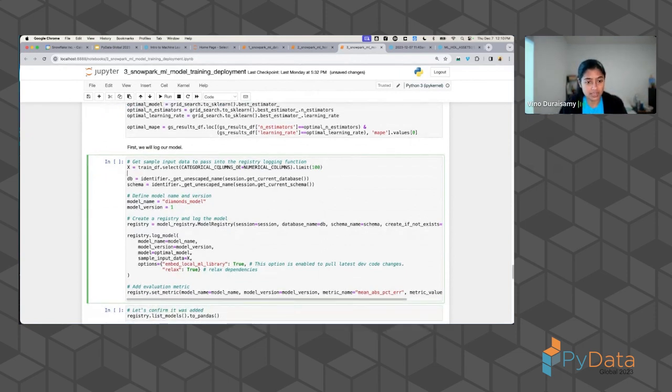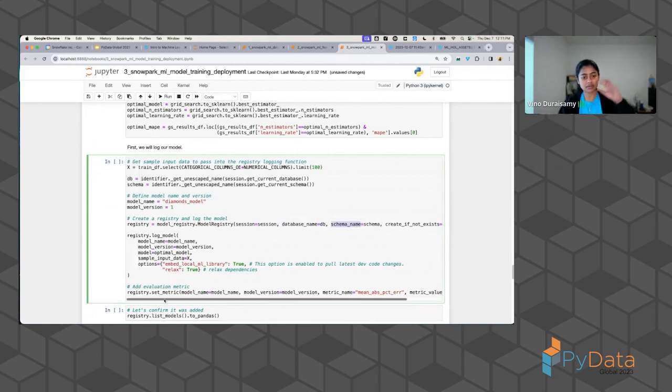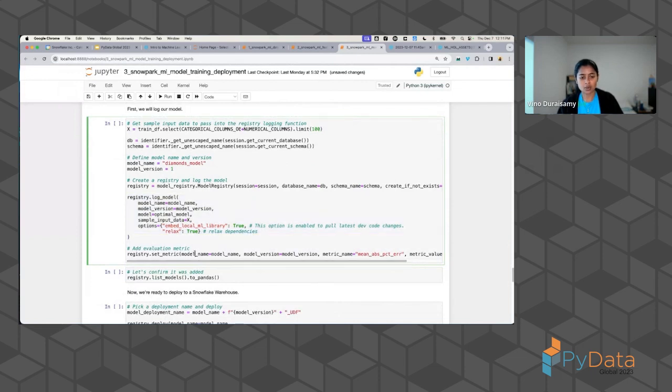To log the model, first I'm going to use the training data and get the database and schema, and define a model name and whatever version for the model that I want to keep. Then I need to initialize the registry because currently we don't have any registry. So let's initialize the registry with this database and this schema. I have the model details defined here, and I have the registry here. So let's log the model in that specific registry. I also want certain metrics to be captured, which in our case is mean absolute percentage error, MAPE.